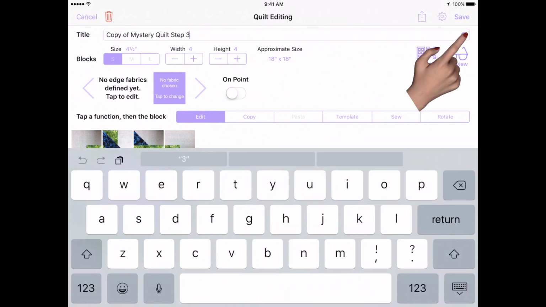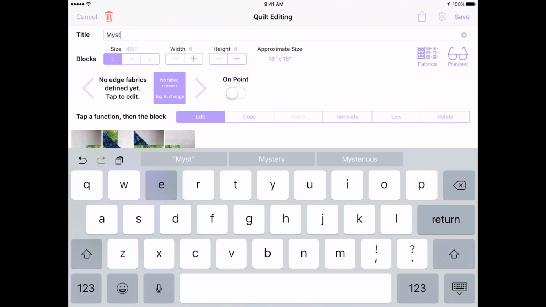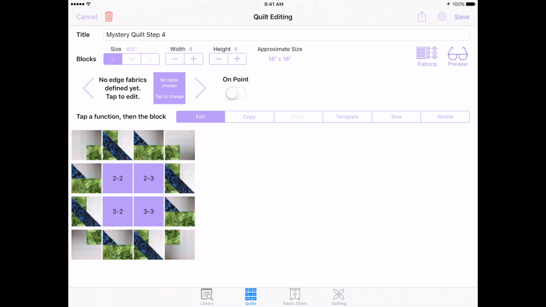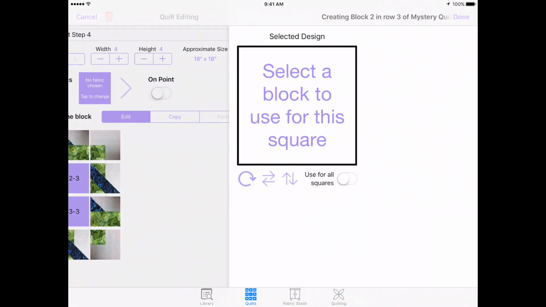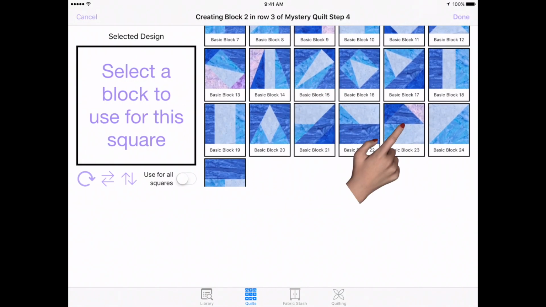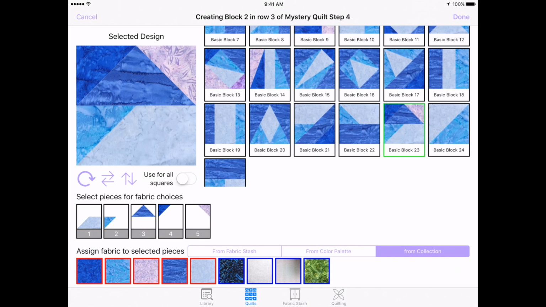Change the name to Mystery Quilt Step 4. Make sure the small size is selected. Tap Edit and Block 2-3. Scroll through to Basic Block 23 and tap to select it.